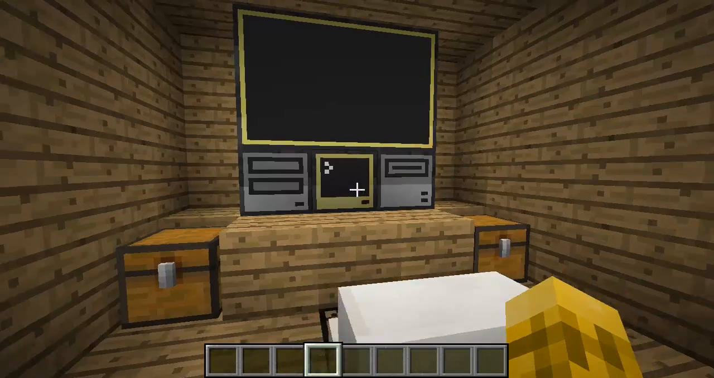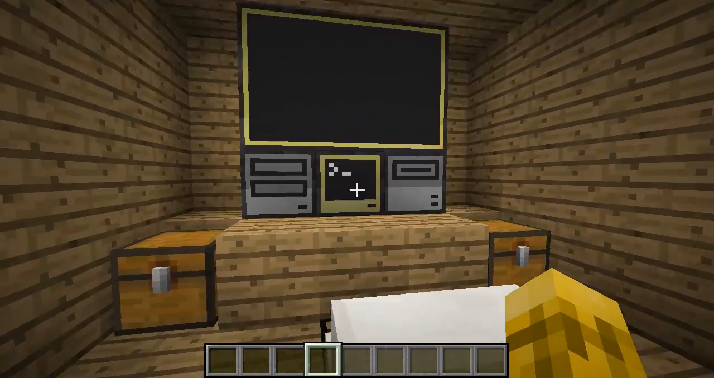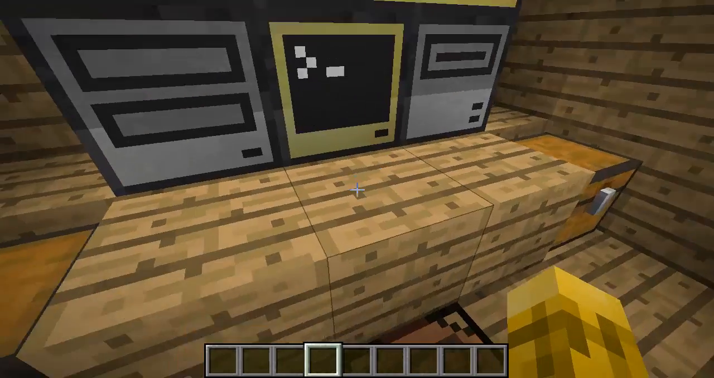What we want to do first. Get a computer, doesn't matter, a basic computer or an advanced computer. Plop it down anywhere in the world. I've got a nice little desk here with my little chair, so I'm going to go ahead and sit down. And right click on it, you're going to get this interface. That's it, that's ComputerCraft. Okay, so this is like your terminal, or what you enter text into.